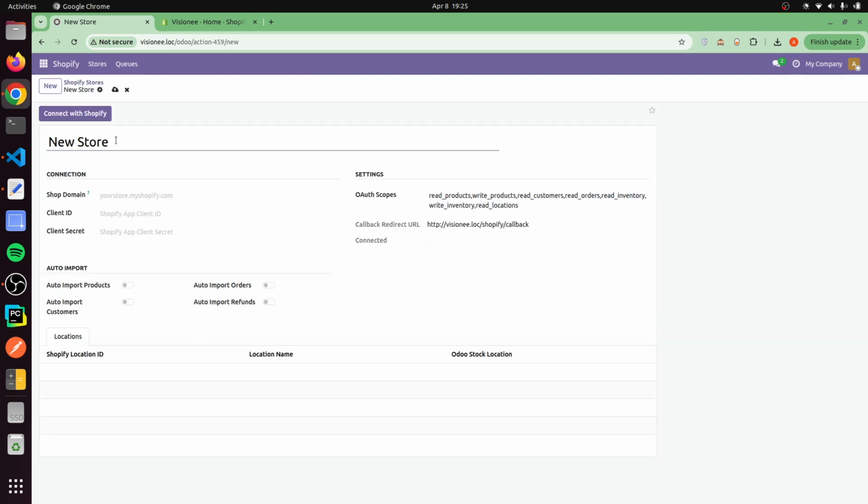Here we click new and we name our store same as we have it in Shopify. In my case, it's going to be Visiony. So whatever your store name is, you type it here, okay?